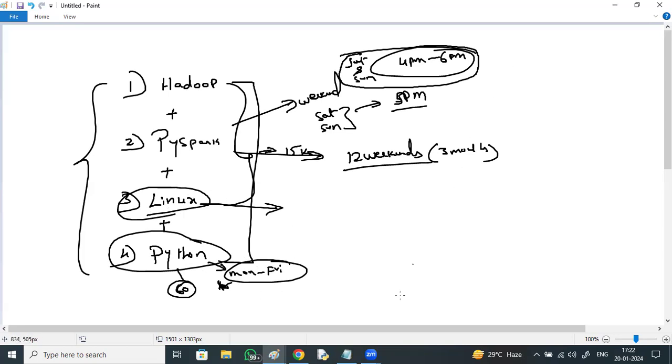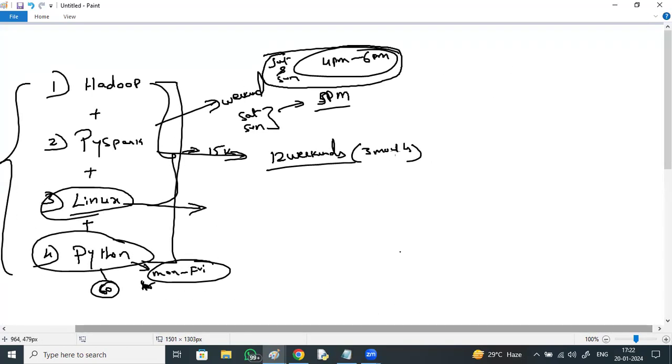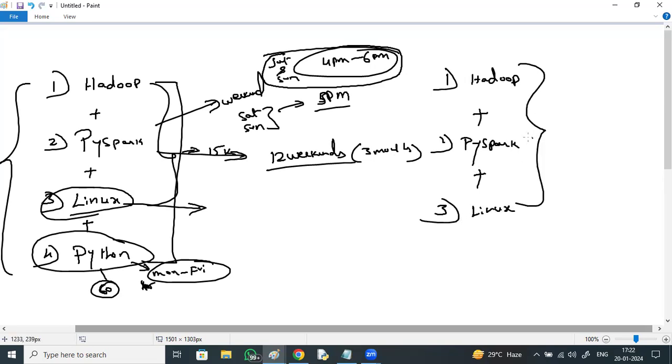For people who already know Python and don't want Python, just Hadoop and Linux, the fee structure is 12K.